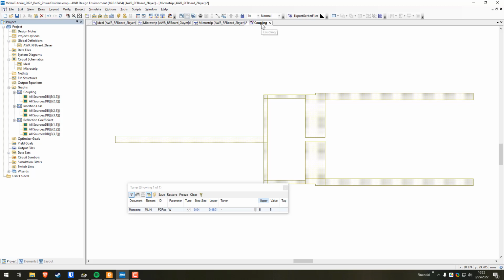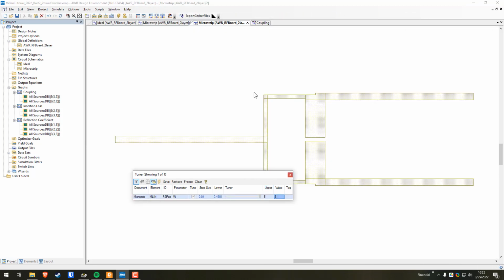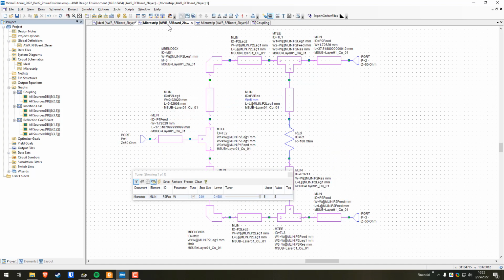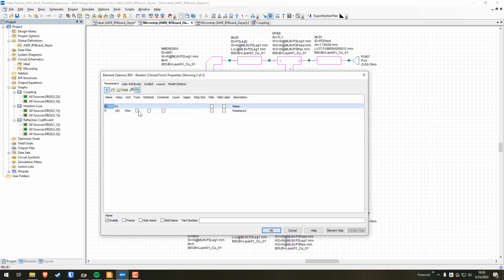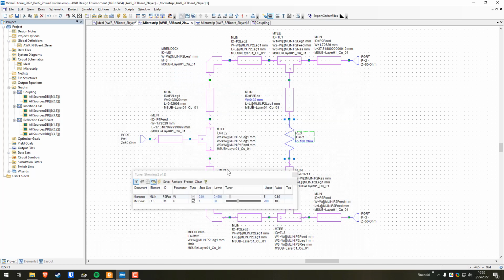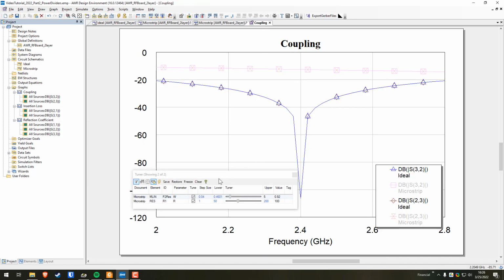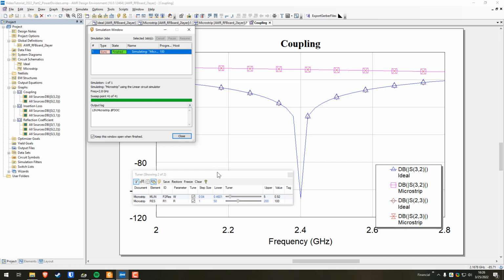So now let's do another thing here. Let's go back to the microstrip view, and let's set the value to 0.92 again. And what I want to do this time is tune the resistor itself. We're going to hit OK on that, go back to coupling, and run the simulation again. What happens if, let's close that.